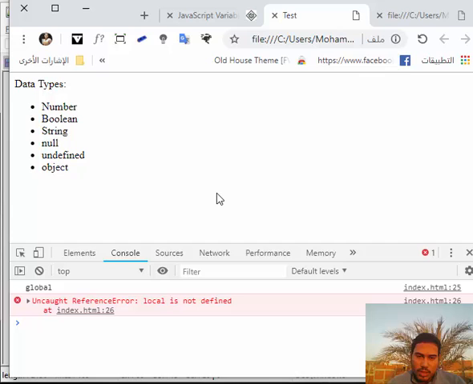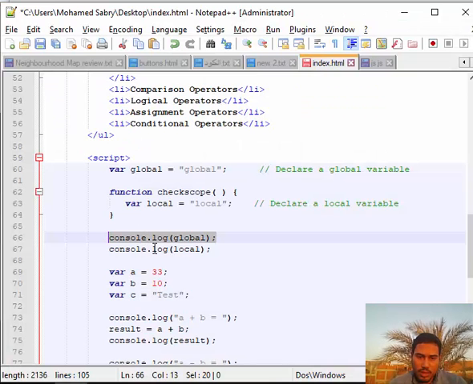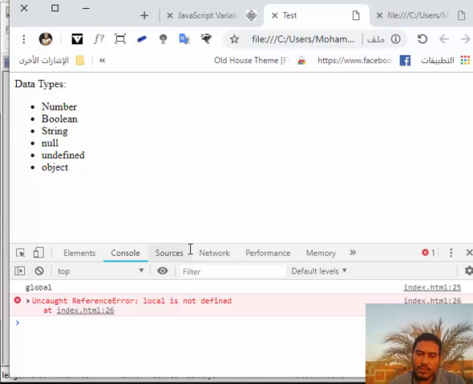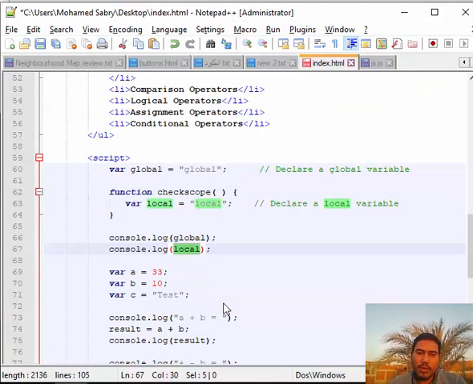Control R. It's global, from this line, and when the browser tries to find the local variable, it searches and can't find it, and gives a reference error. Local isn't defined because it's local to this function.